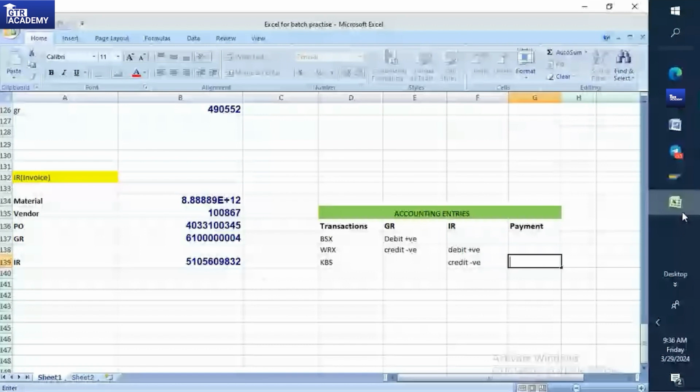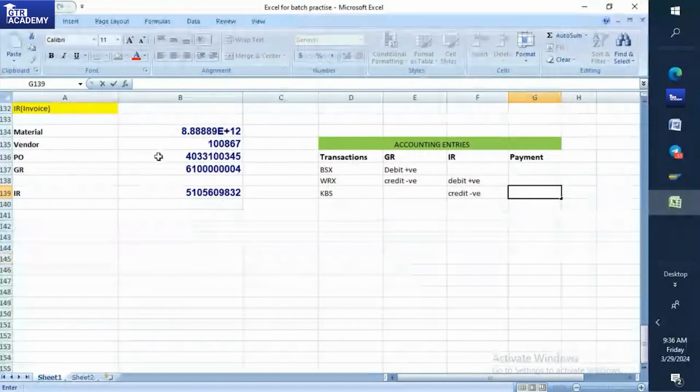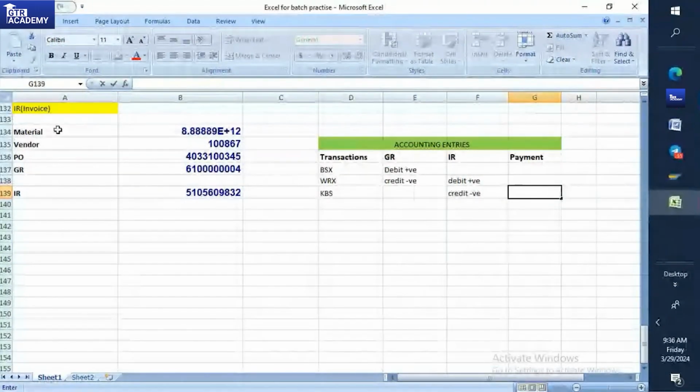Let me share my screen first. Till here, do you have any doubt? No. See, yesterday we covered the invoice. We created the material and one vendor. With the combination of these, we created the PO. Once we were done with the PO, we created the GR. Once we had done the GR, we checked the transaction event keys.